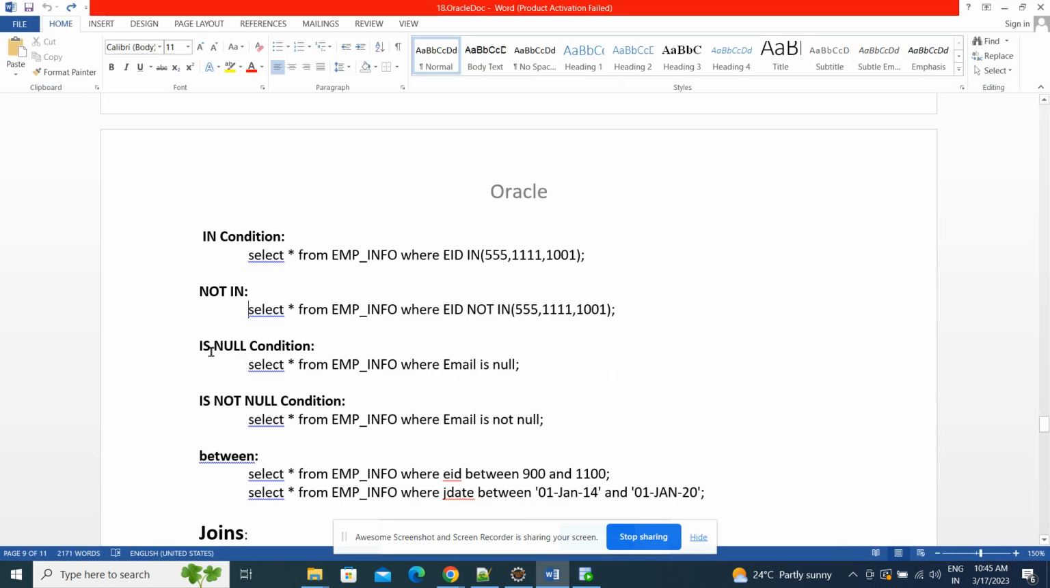Okay, IS NULL. So if you want to get whichever columns have null, select where email is null, then all the employees whose email is null will be returned. IS NULL, IS NOT NULL. So whichever email id is not null, all those records will be returned. Okay, like that we have BETWEEN also.